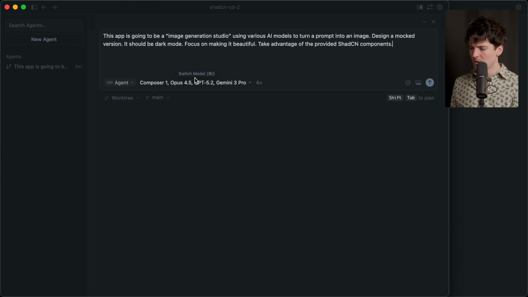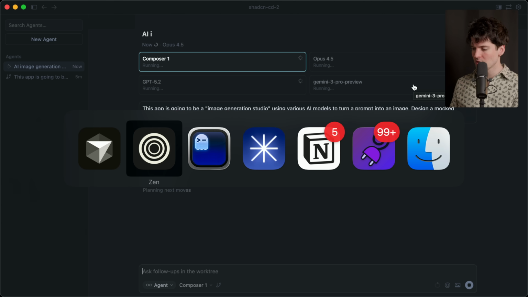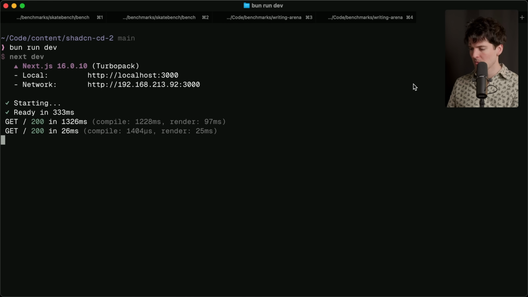I'm going to have 4 different models generate an image generation mock studio, like making a fake UI for doing image gen. Normally, this is a great test to see how different models handle UI, but now I'm putting them all in this harness that is a Shadcn project, and I want to see how they handle this. I will also separately spin up a fresh Next.js project without Shadcn in order to compare the results.